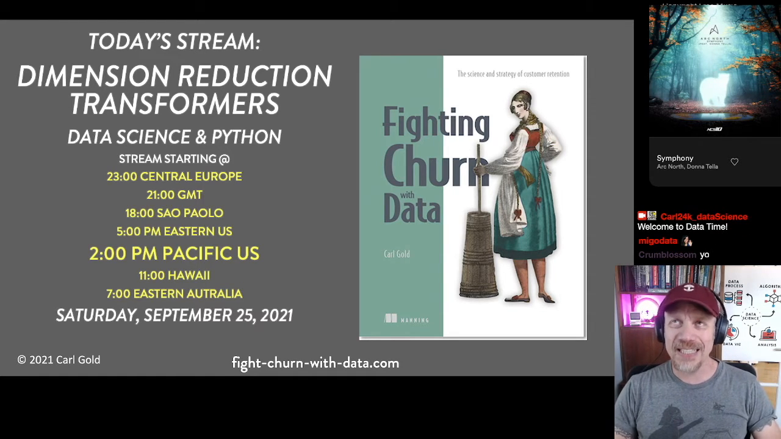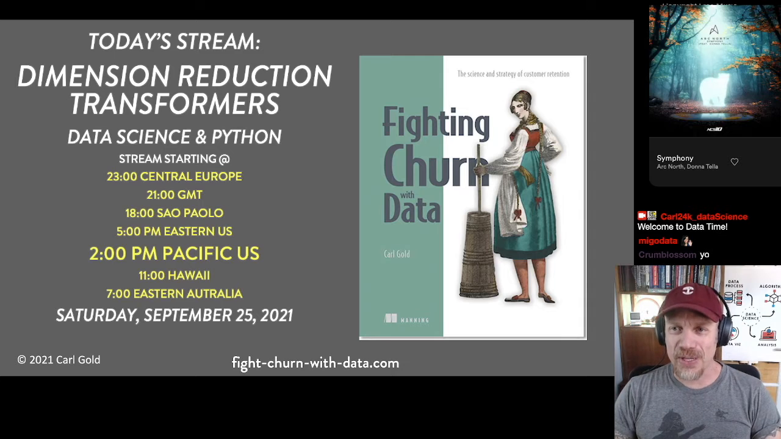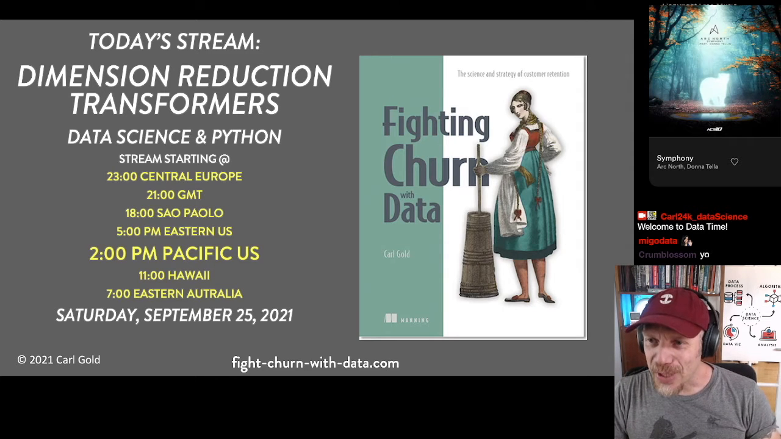Well, not exactly, it is data science. It's definitely data transformation is what I'm going to talk about today, and dimension reduction is a very key part of data science.